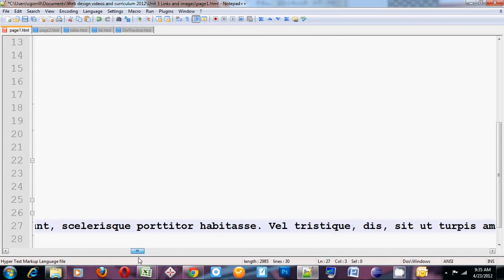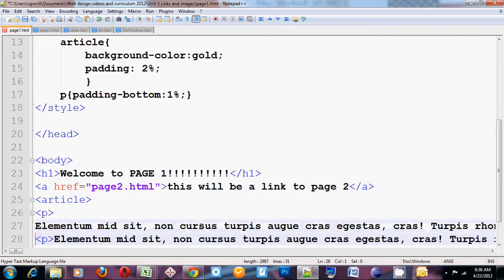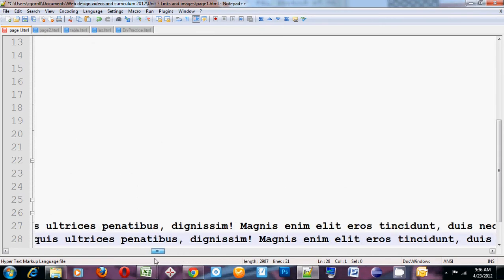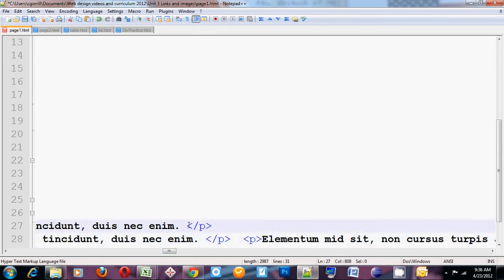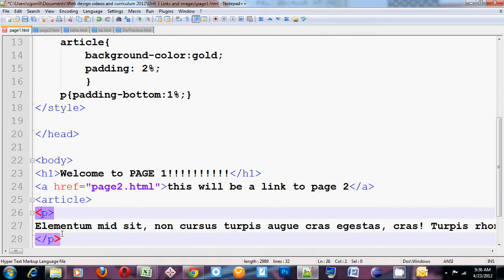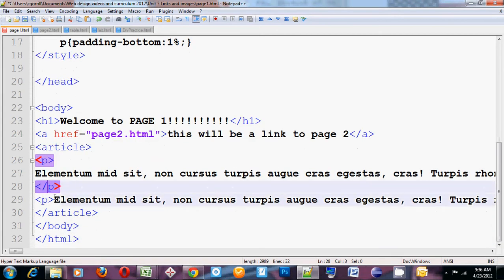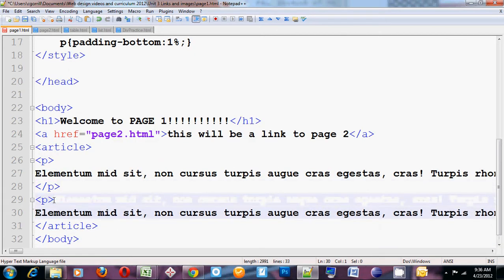That's hard to find. There it is. So go to the end of this, put the closing tag on its own line. Now it's much more clear where the paragraph begins and ends. It's easier to see this problem, especially with Notepad++ highlighting where our tags begin and end. Very easy to find. So I'm going to do that with the rest of my paragraph tags here.